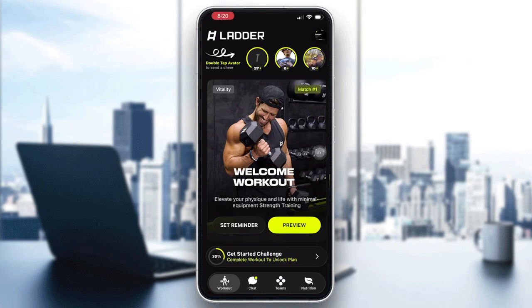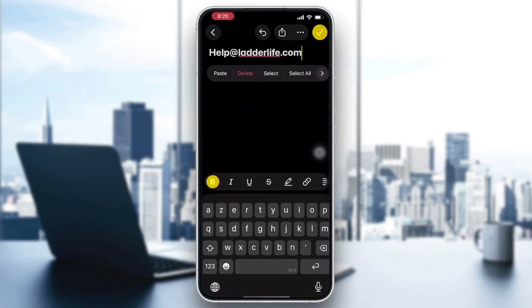Okay, so to send that email you will need to go and use your Gmail, Outlook, whatever, and just type an email for help@ladderlife.com and include your account email and problem details like refund, login, billing, etc., and screenshots if possible.